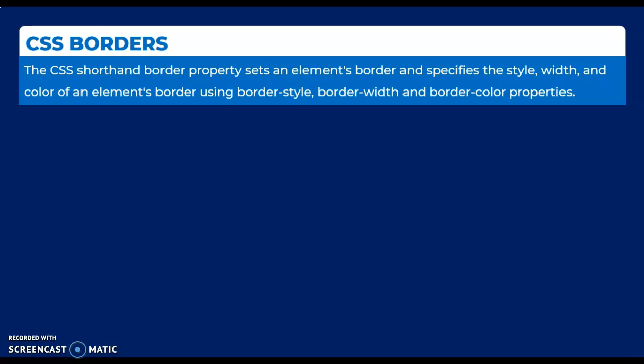Let's take a closer look at CSS borders. The CSS shorthand border property sets an element's border and specifies the style, width, and color of an element's border using border style, border width, and border color properties.